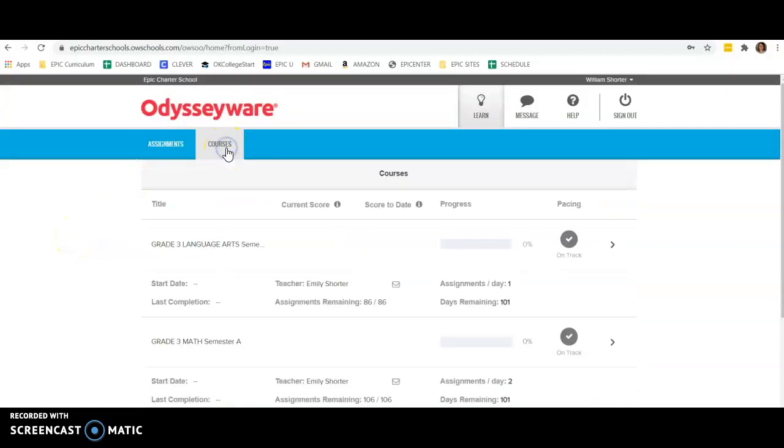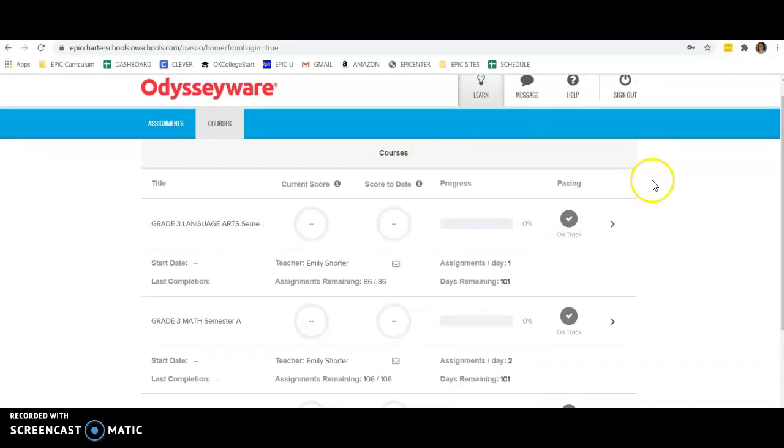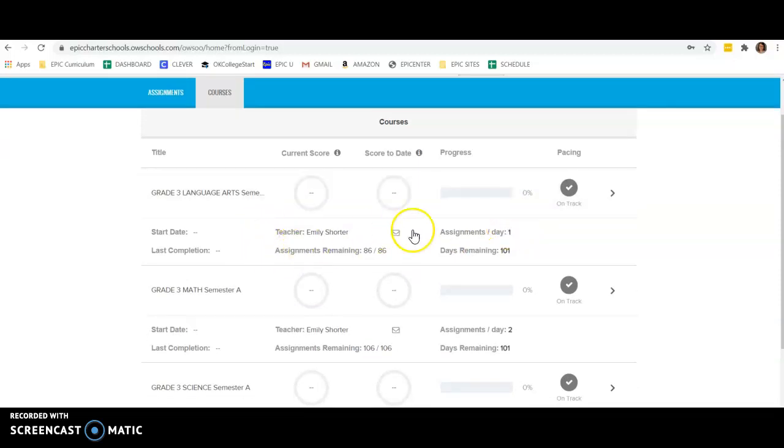If you click on courses right here, it's going to show you each class, and it'll show you your current grade. Right now, he hasn't finished anything. This is my son's class. So he hasn't started yet, so there are no grades, but it'll show you what your current grade is, how much of the class you've completed. It'll show you how many days you have left until the end of the semester, how many assignments you have left, and it'll show you right here if you are on track.